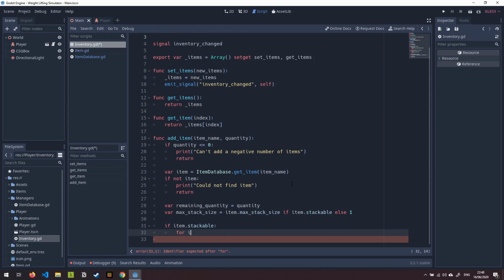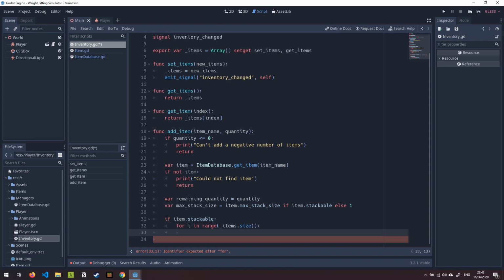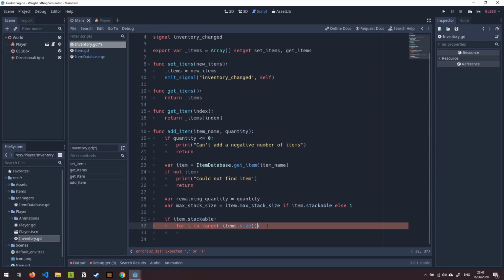Let's just scroll down a little bit. So we're going to say for i in range items.size, and that's a function, and that is going to basically get the current size of our inventory items, and it's going to loop through every single one.